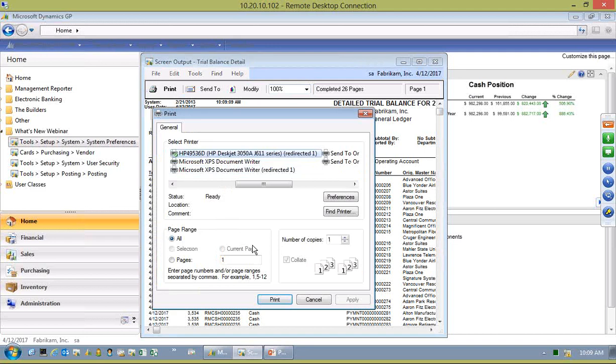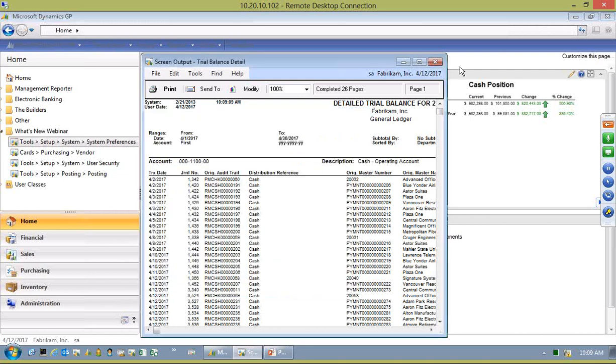I know it's been something we've been looking for a while. So that's a huge enhancement. You can redirect to a different printer if you want to.